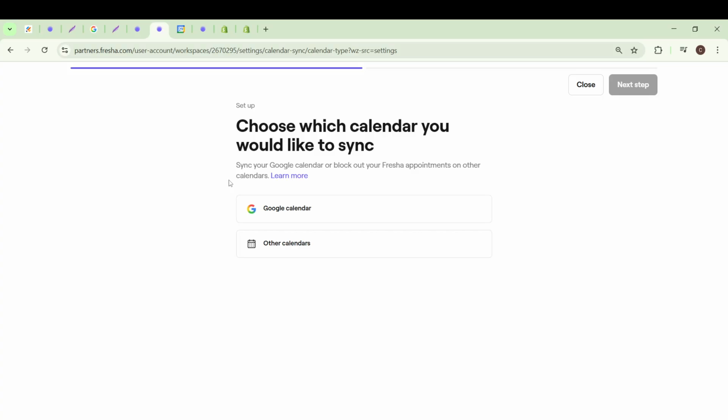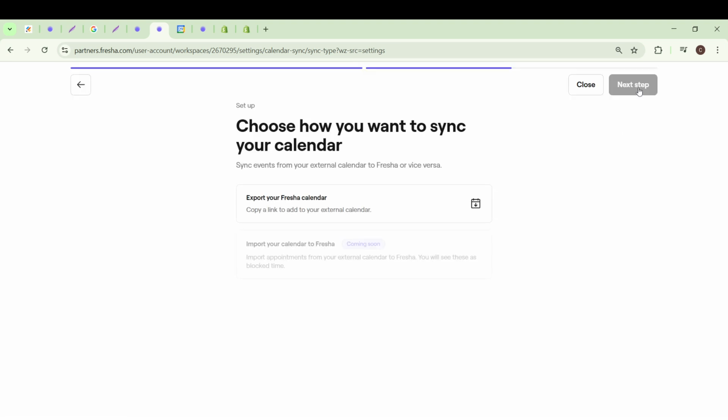Next, you'll be presented with a choice. Select Other Calendars and click Next Step. This option is ideal for ensuring compatibility with various third-party calendar applications.